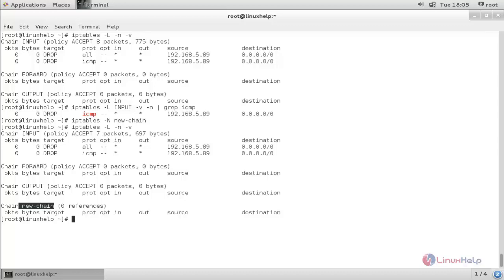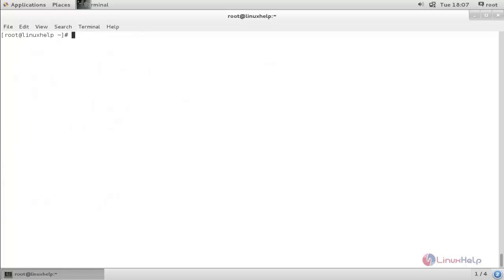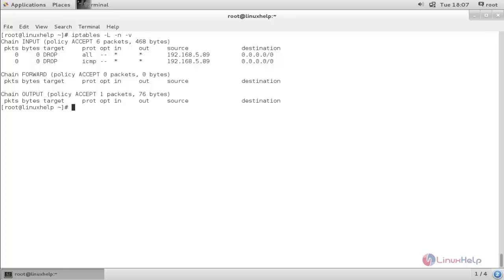If you want to create a chain in the nat table or mangle table, you can mention here -t nat. This command will create a new chain in the nat table, and in the same way you can create a chain in the mangle table by typing mangle. If you want to delete this chain, run the following command: iptables space -X new-chain and enter. Now run iptables space -L space -N space -V and enter. Here you can see that the chain is removed from iptables.